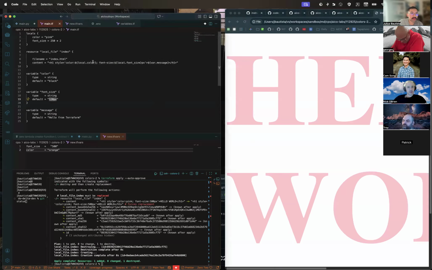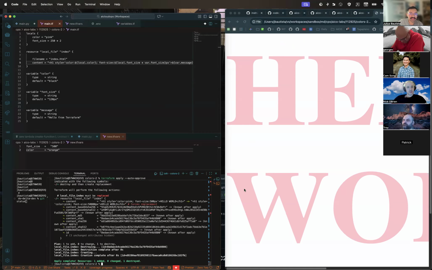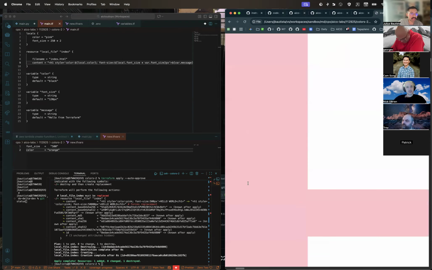this, but maybe a better way of demoing this is dot font size. Let's see if that works. Plan looks good. And now we have a super massive hello world.